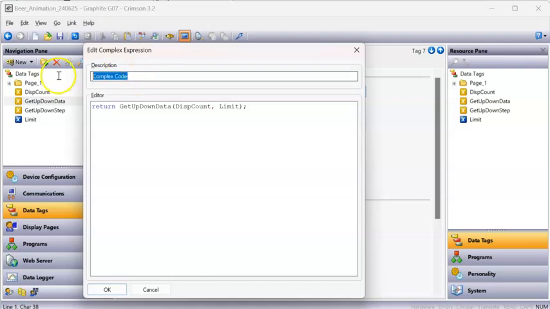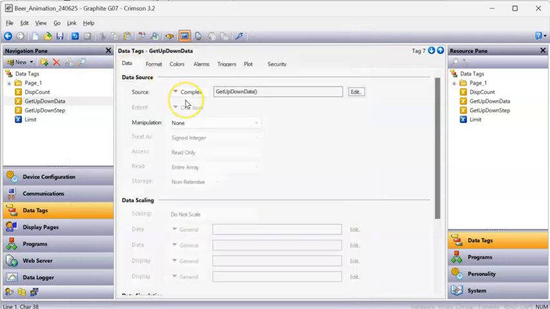And then, since I did this the long way with complex code, I'm going to type GetUpDownData here. Then when I hit enter, it shows like that. All right. Now, Get Up, Down, Step. Do the same thing. Click on that guy.